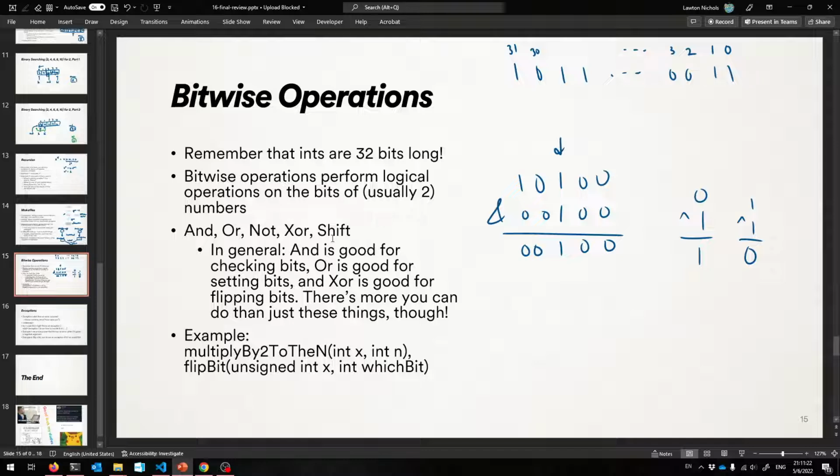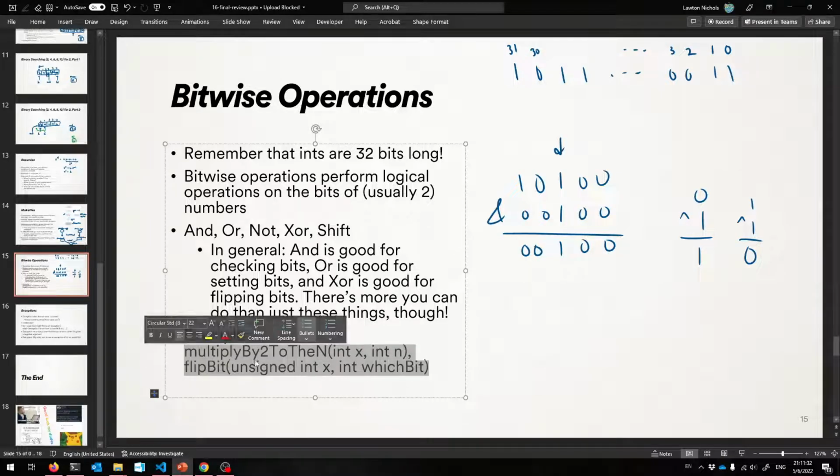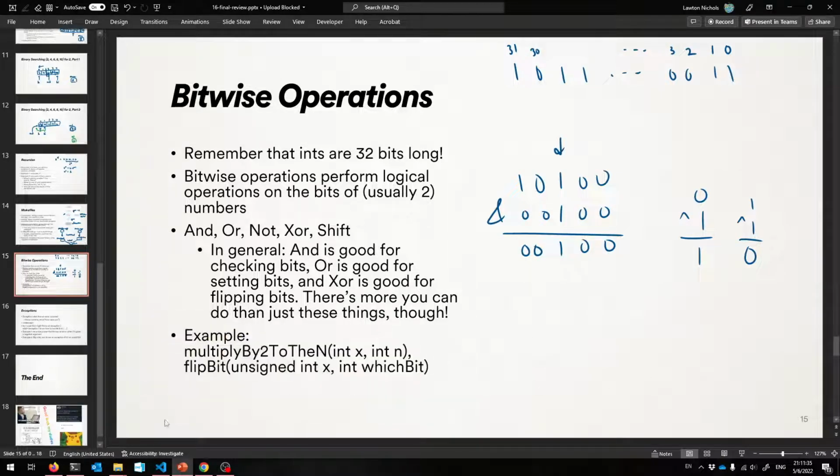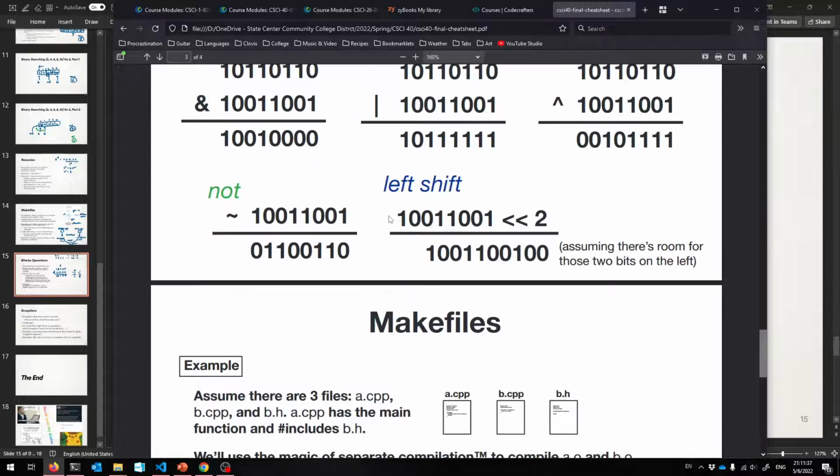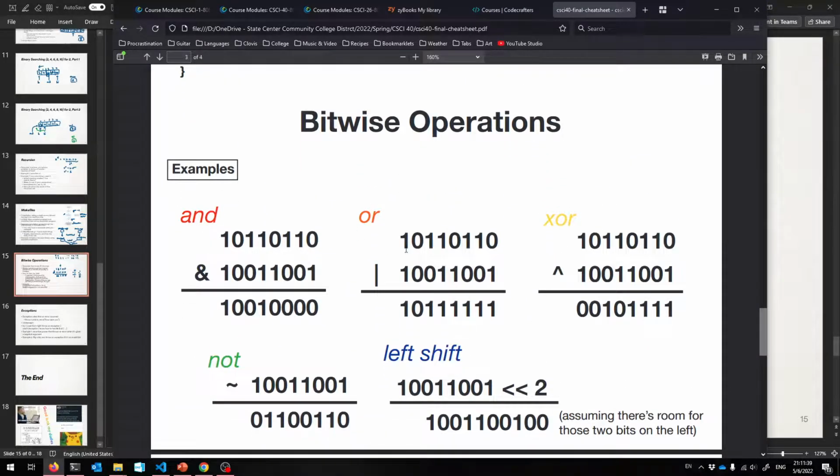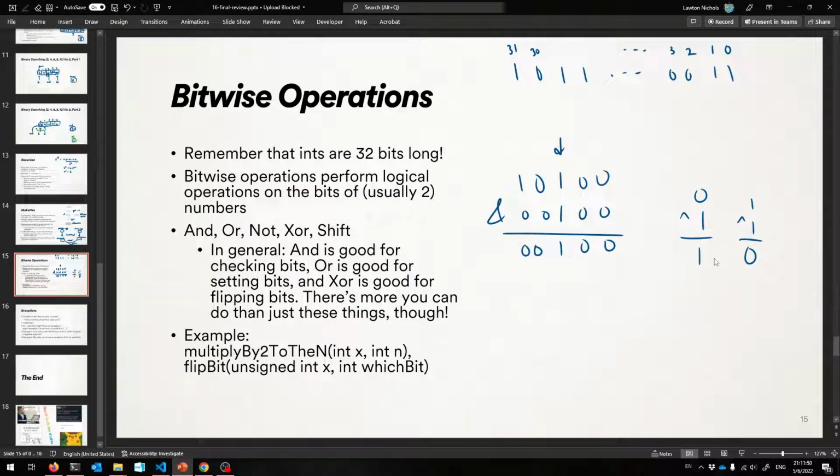There's also shifts, and I'll get into that in my example. Okay? So let's see. What do I want to do? Let's have these two examples, and that will hopefully explain a lot of stuff. So first of all, here are a bunch of examples of all those bitwise operations. Hopefully that helps you as you're studying for the final. And these are all those operations doing cool stuff. Please yell at me if you have questions about it. But let's make two examples.